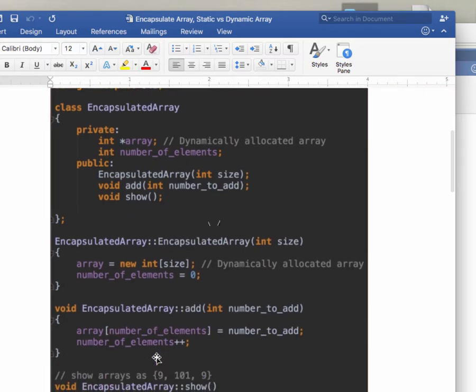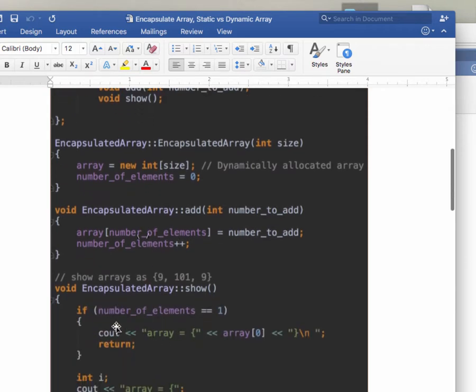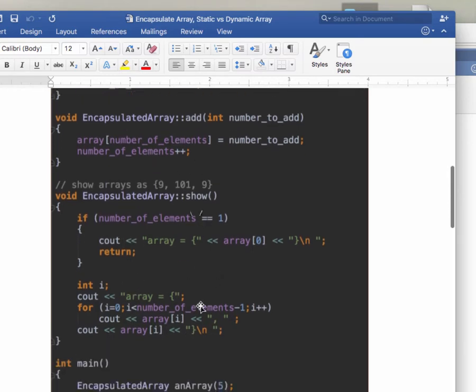Later on, I'm going to be adding elements to that array. Let's say I have an array of 10 things, and I'm trying to make the first number equal to 1. This number to add will be the 1, and I'm going to say array number of elements is equal to number to add. Number of elements starts at 0 in the beginning, so array 0 is equal to whatever number I'm trying to add, and then number of elements plus plus tells it that the index for the next thing we're going to be adding is 1. Make sense? And there's a function in there that shows the array with the curly brackets that I was mentioning earlier.